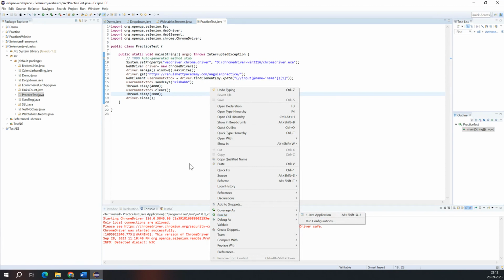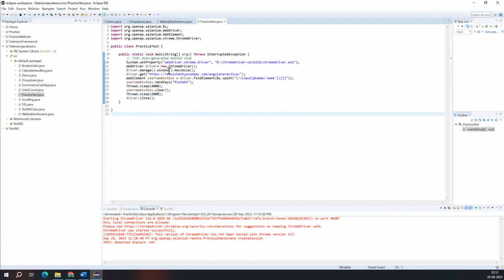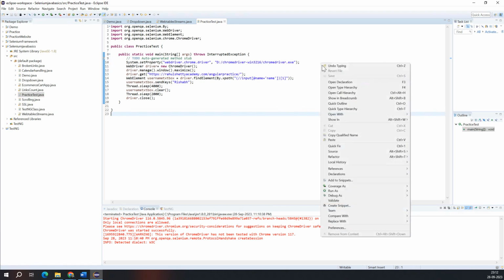So what this script will do is come here and open the URL. This will find this name field text box. This will send and write Rishabh onto here, and then this will wait for 4 seconds. This will clear the same field, and then this will again wait, and the browser should close. Let's see the execution.